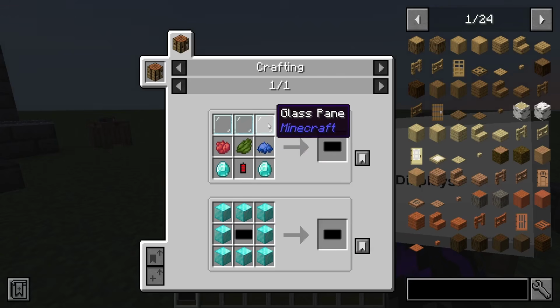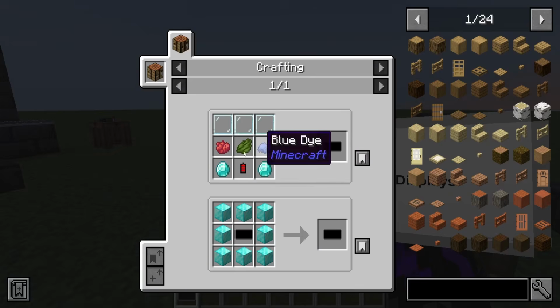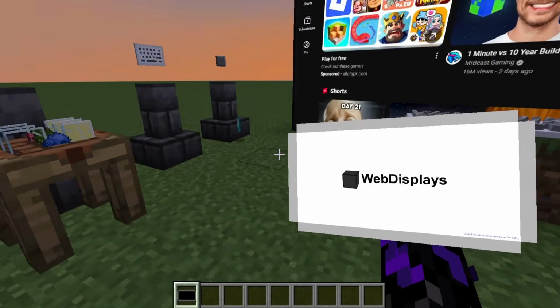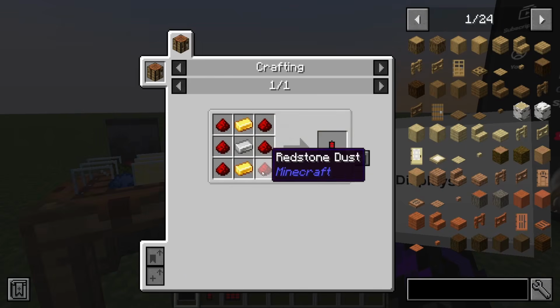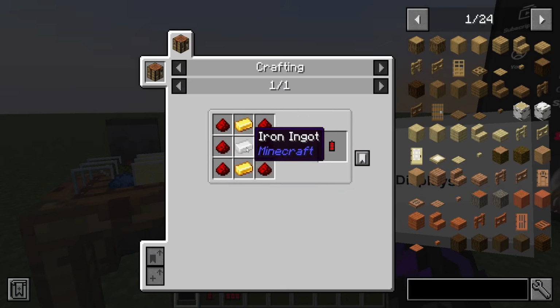To make the mine tablet, you need glass panes, the original dye you used to make the web screen, 2 diamonds, and a battery case, or battery pack. I should also show how to make these as well while I'm at it. To make the battery, you just need redstone, gold, and iron.